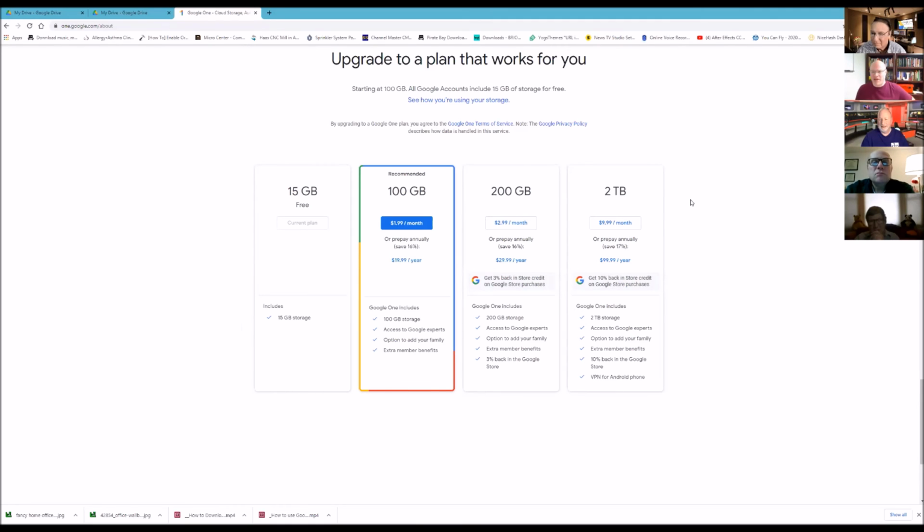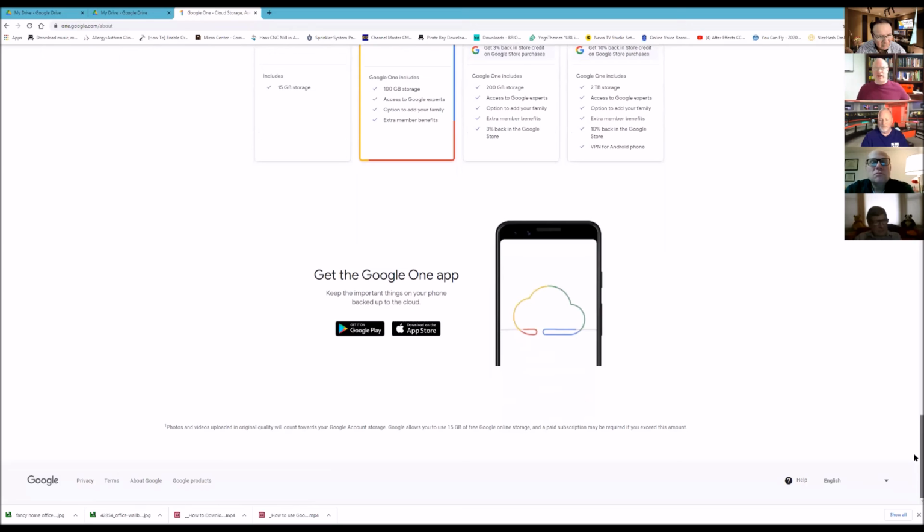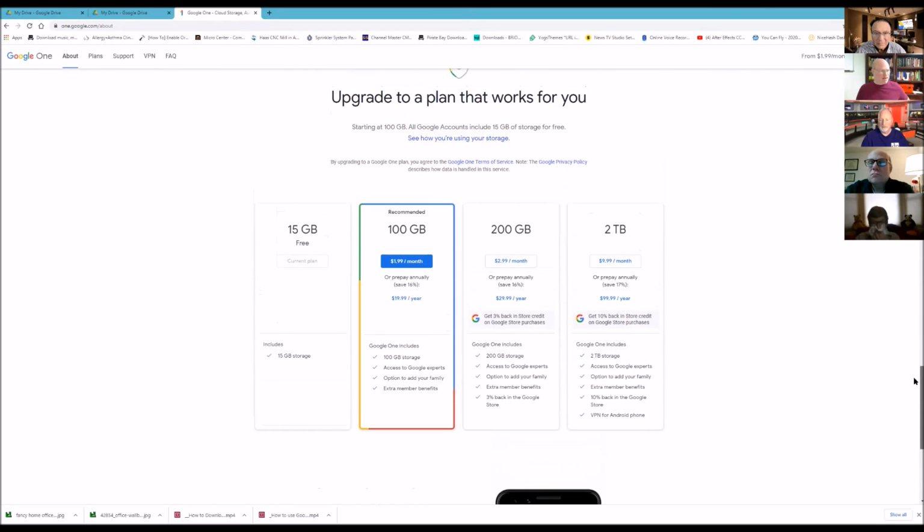I think they're matching plans with Apple. I think Apple's got an iCloud storage plan that's similar in sizes. They have the free 5, and then they've got a 50 gig, and then a 200 gig and a 2 terabyte setting or something like that. I haven't looked lately.